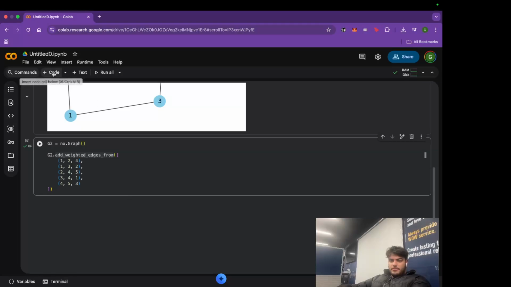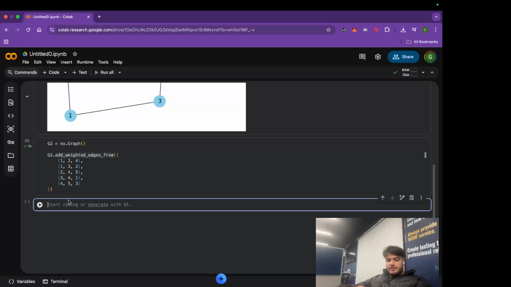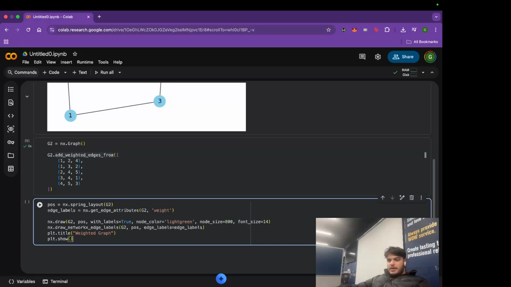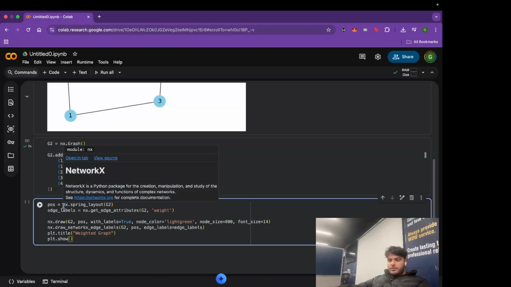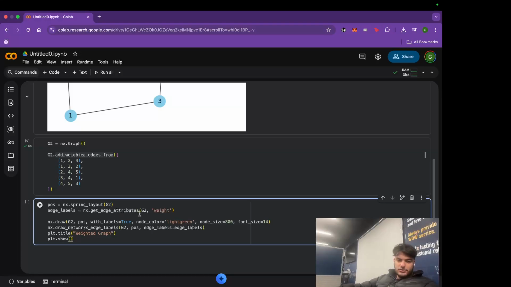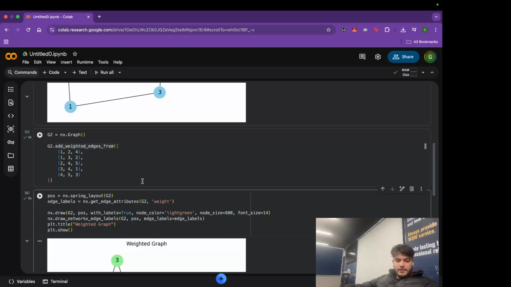And now I'm going to visualize the graph itself, the weighted graph. I save the layout positions in a variable called POS, so the graph stays in the same position when I draw it again later. And I also pull the edge weights using get_edge_attributes to display them on the edges. So let me go ahead and show you.